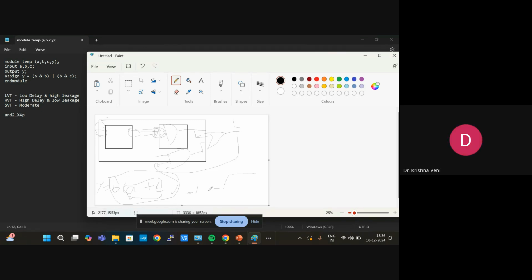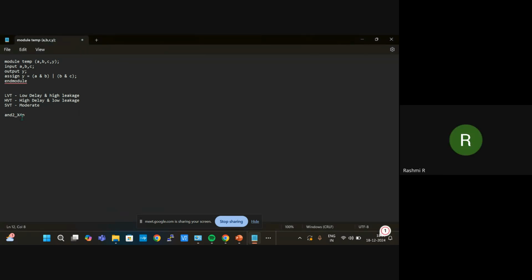Ma'am, what is the meaning of 4P? 4P, what is it? Yes, ma'am, 4 stands for drive strength. This is the drive strength of a cell.